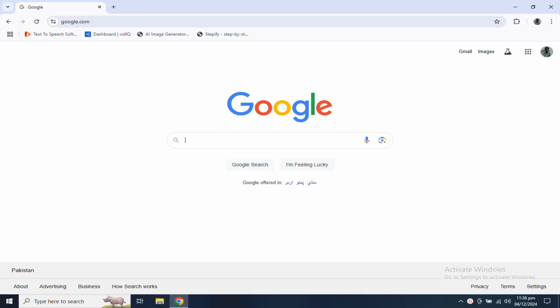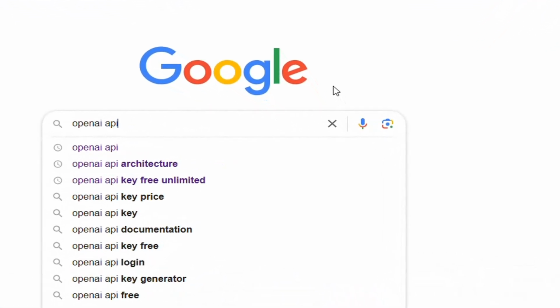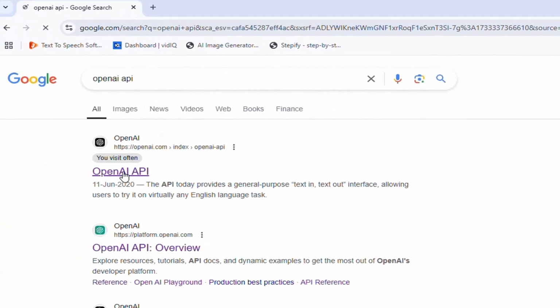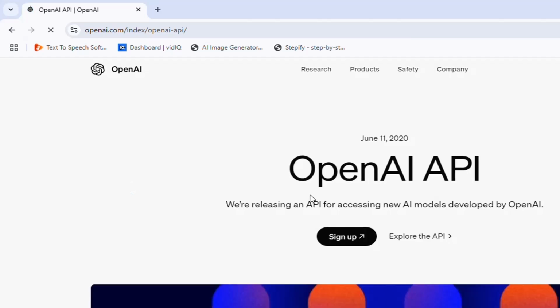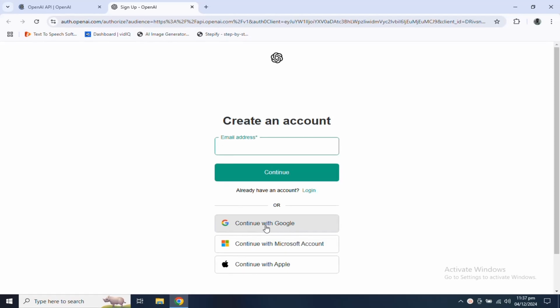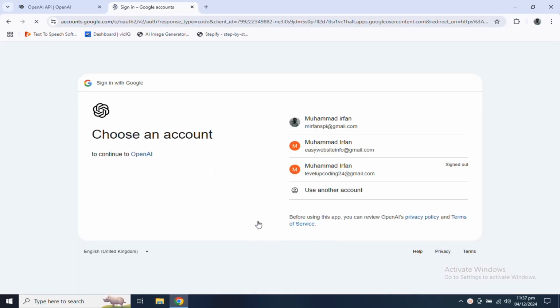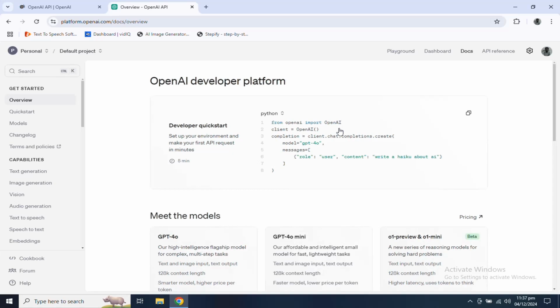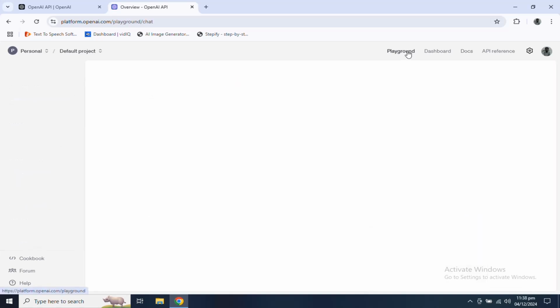Alright, let's jump right into the practical side of things. First, we need to log into the OpenAI API platform. If you don't have an account yet, simply click on the Sign Up button to create one. It's quick and easy. You can use your email address to log in, or you can easily log in by using your Gmail account. After successful login, you'll land on the OpenAI dashboard, where you can manage your API keys and much more. Let's go to the Playground section.